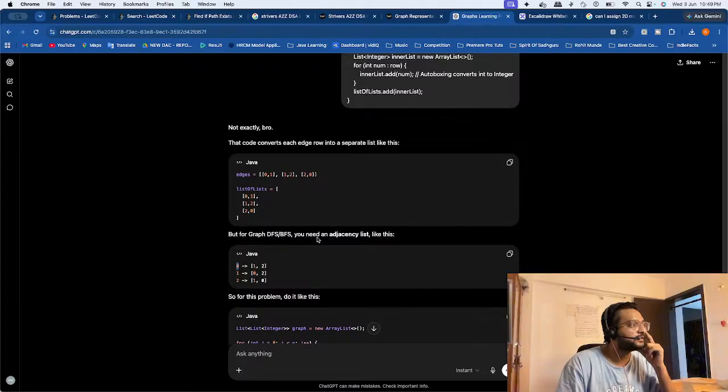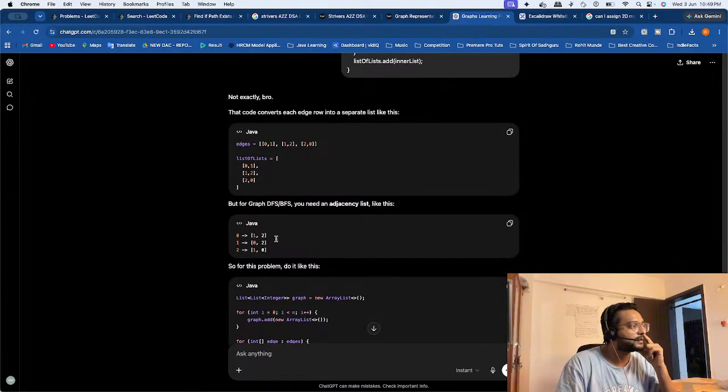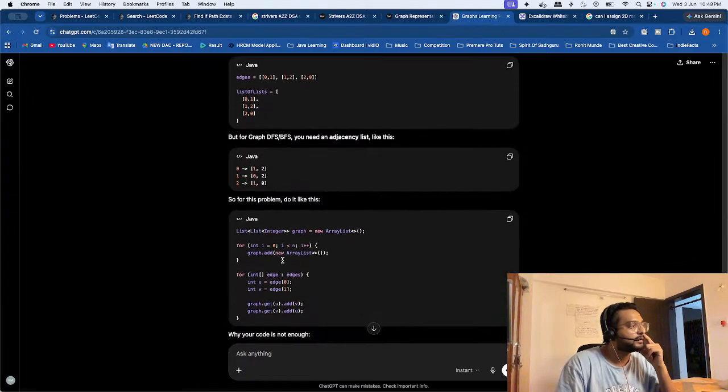But the graph DFS, you need an adjacency list like this. 0, 1, 2, 1, 0. Okay, this is an adjacency list. हाँ, यही तो मैं कर रहा था फिर.